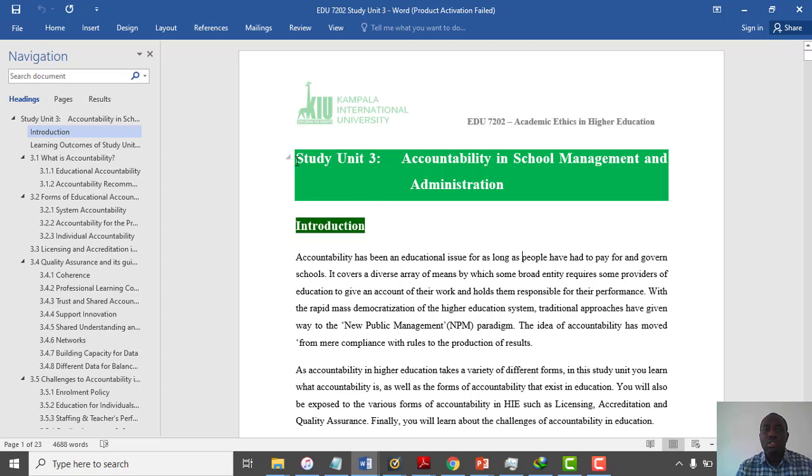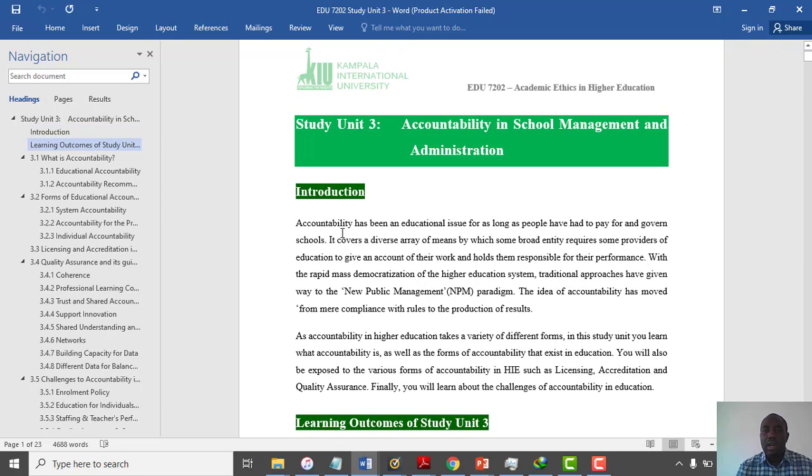Then this is the course topic, study unit 3, which is talking about accountability in school management and administration. We have the introduction here. You can see that the introduction has just 2 paragraphs, and each paragraph has just 2 or 3 sentences. In the last video, I said that your introduction should be catchy, should be brief, and it should give an insight into what they are going to learn without necessarily talking or teaching them the content.